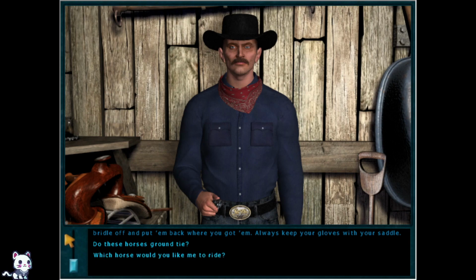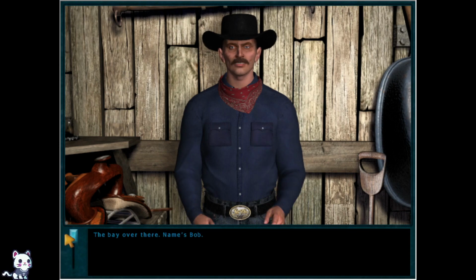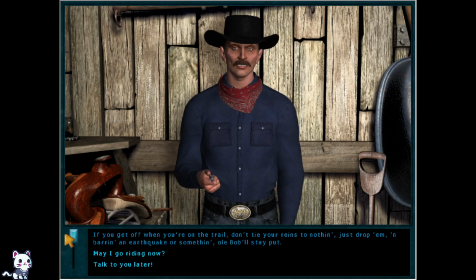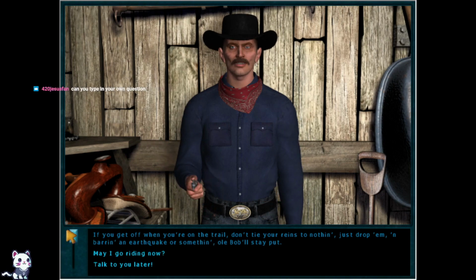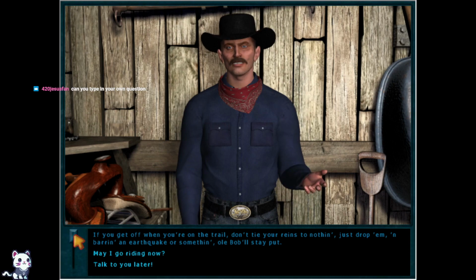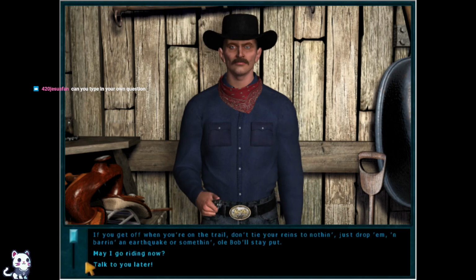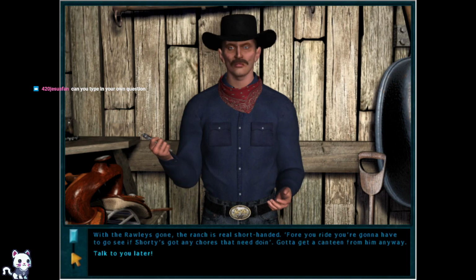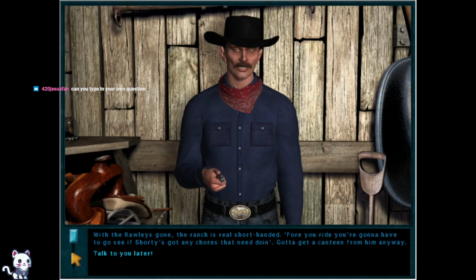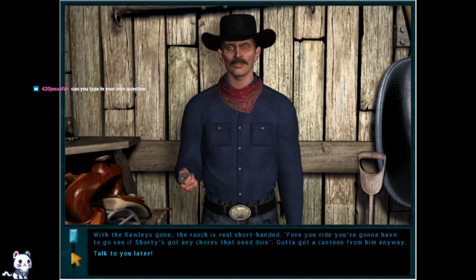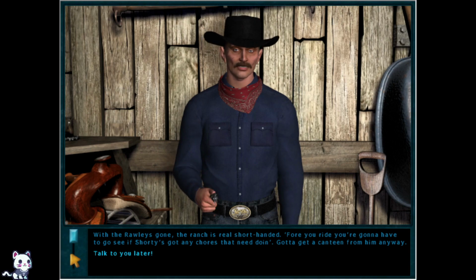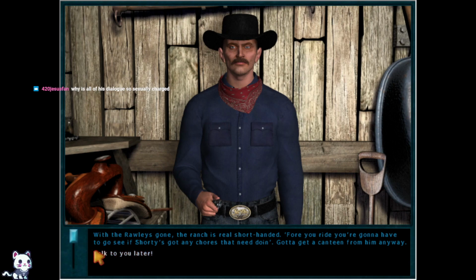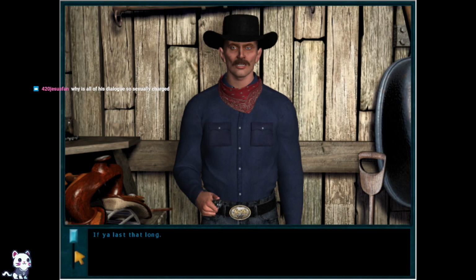Which horse would you like me to ride? The bay over there. Name's Bob. If you get off when you're on the trail, don't tie your reins to nothing. Just drop 'em. And barring an earthquake or something, old Bob will stay put. May I go riding now? Nope. With the Raleighs gone, the ranch is real short-handed. Before you ride, you're gonna have to go see if Shorty's got any chores that need doing. Gotta get a canteen from him anyway. Okay. Talk to you later. If you last that long.